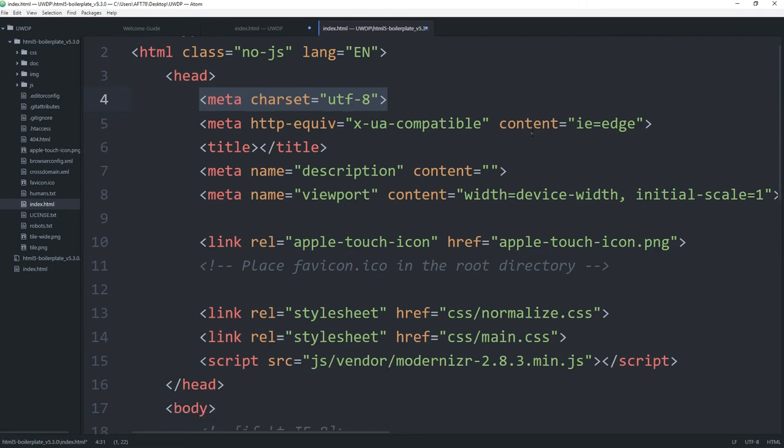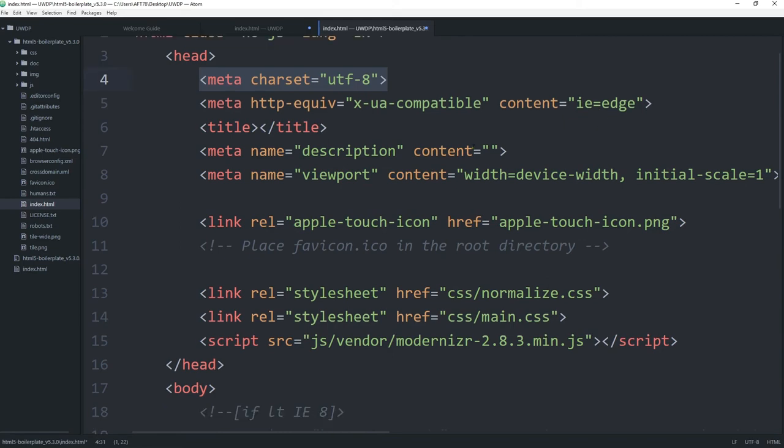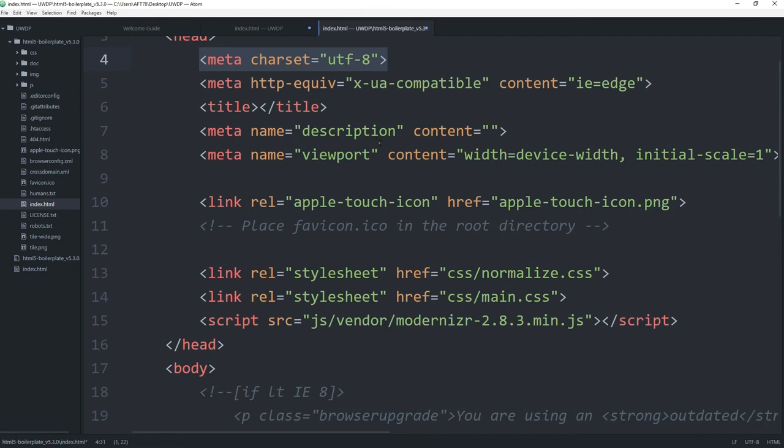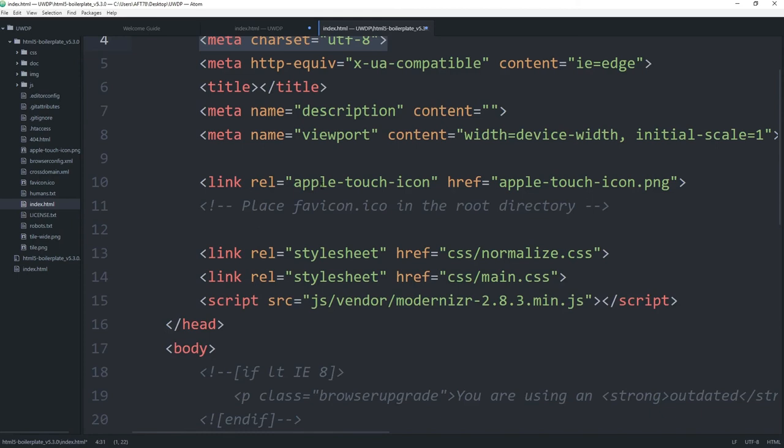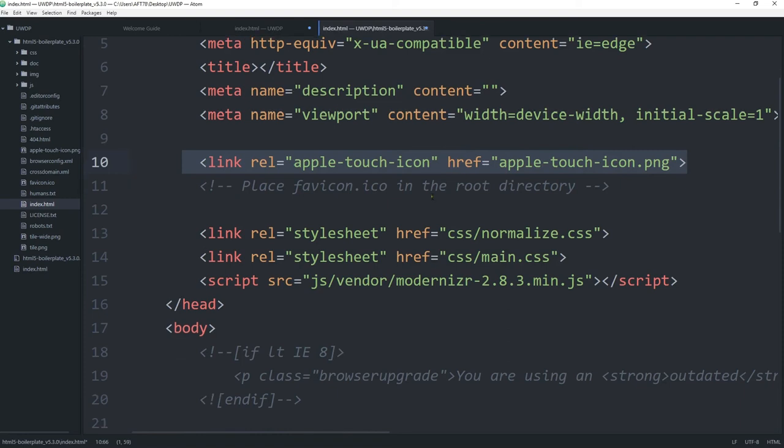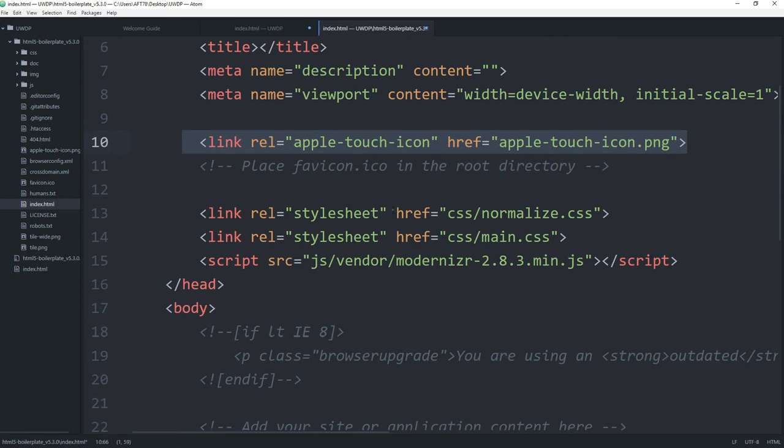We've got content IE=edge, which gives us fixes straight away for Internet Explorer. We've got the content, which is just some information about this page. Here we've got our link for if someone saves this web page on their phone. This is where that icon is defined. You can define your own icons for if someone saves your web page on their phone, and set your favicon. You'll see that our style sheets are actually externally linked.